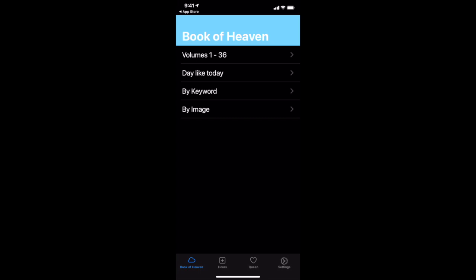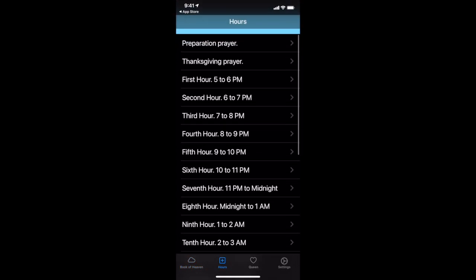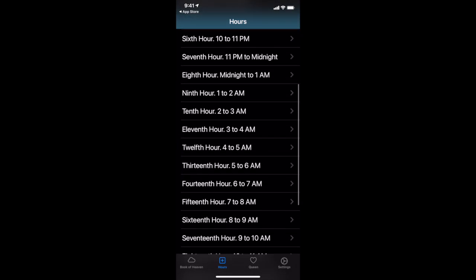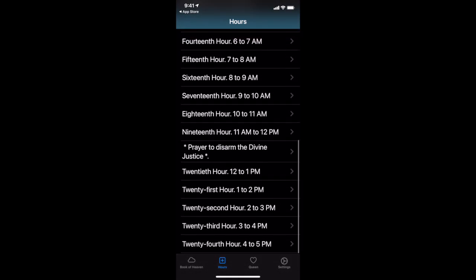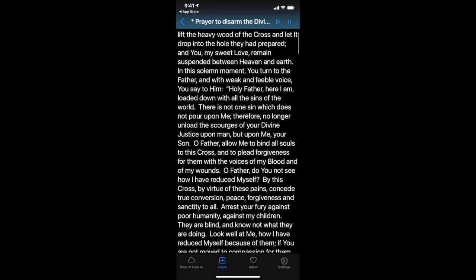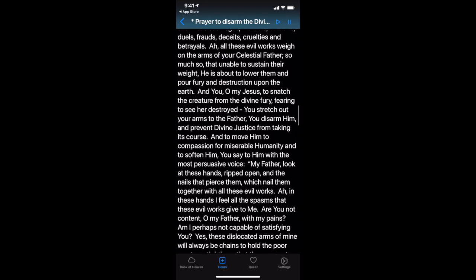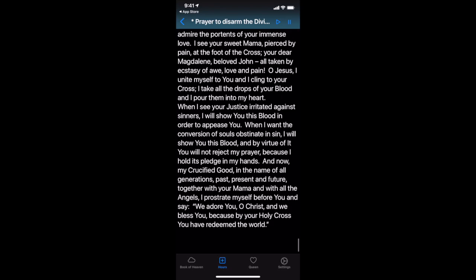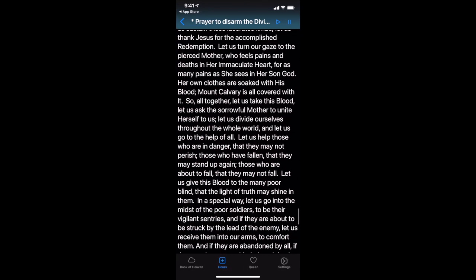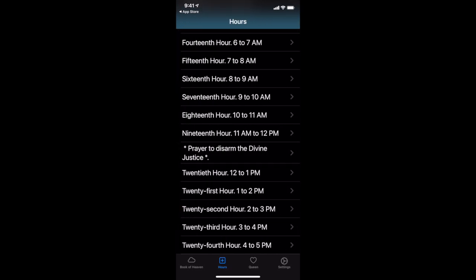When we go now into the hours of the Passion, you see the listing of all the hours: the preparation, the Thanksgiving prayer at the very top, and the 24 hours of the Passion. You click on one of them, my favorite, the prayer to disarm the divine justice, and you can read the whole lesson there. You scroll with your finger up and down. Like always, we recommend doing one hour of the Passion on a daily basis throughout the whole year.